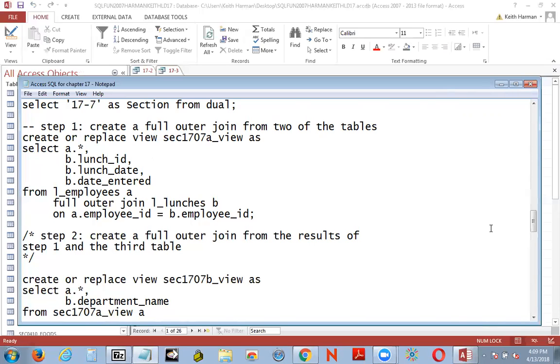Basically I'm on page 663. We do a left outer join, then we do a right outer join, and that's that 1707B view. Now, you can play with that code if you wish. What you're doing is you're creating a series of views. And we talked about the difference. You're going to hear old timers like me say the view. What they mean is a query data set.